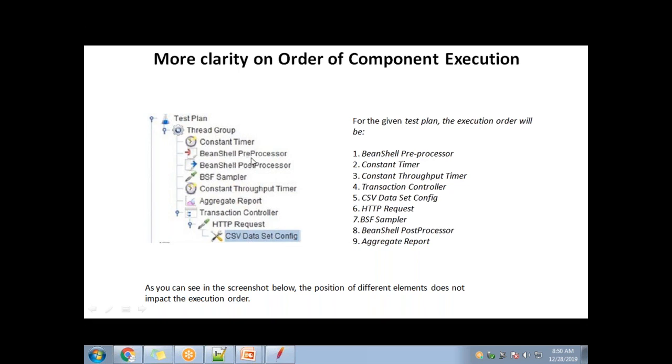So far, I haven't explained what a preprocessor is. I haven't explained post-processor. But these are also components. Let's assume these components are there. Later on, I'll explain what a preprocessor and post-processor are. But for now, just assume that these are there. I have a preprocessor with a bean shell. A post-processor is there. Then I have a sampler.